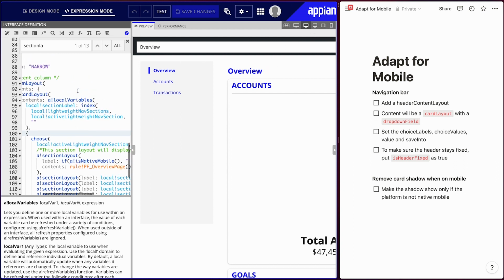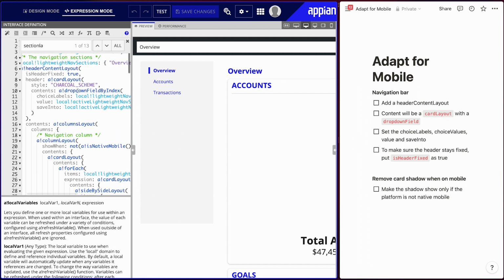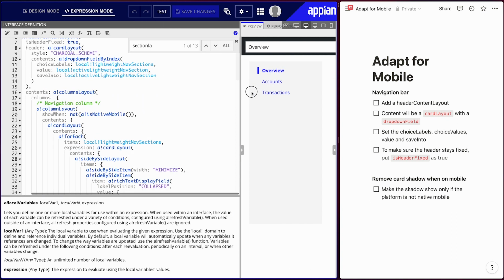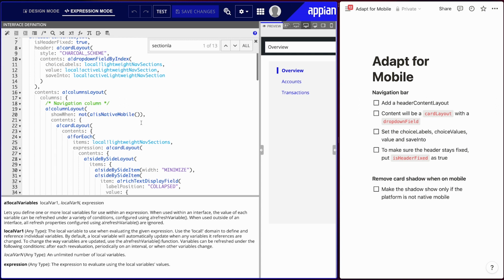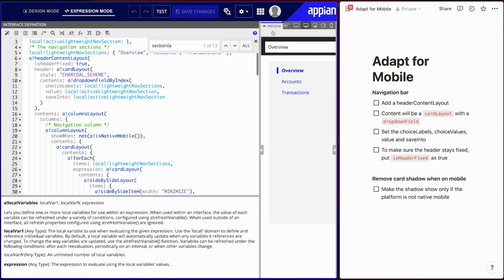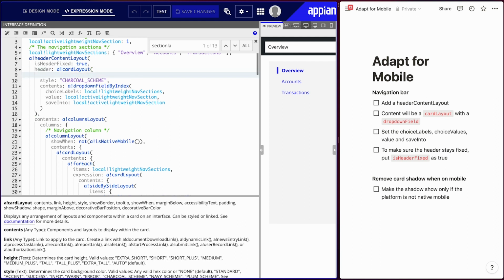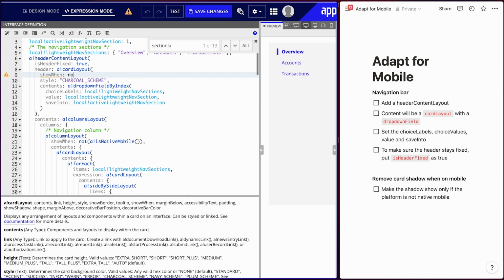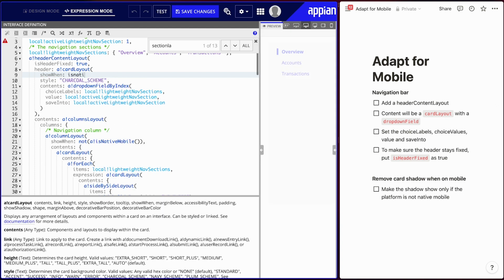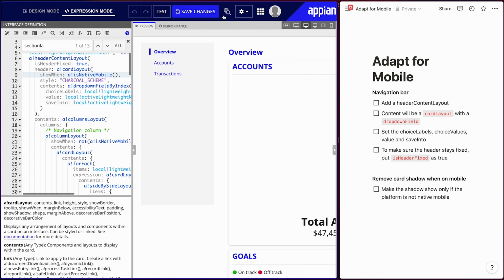Now let me just remove the dropdown and the card when this is not a mobile. So I do have a card, but I don't want the dropdown to show here in this case. So what I'll do is I'll just hide the whole card when it is not, it actually only shows when it is native mobile. And there we go. So that's the main changes we wanted to bring.